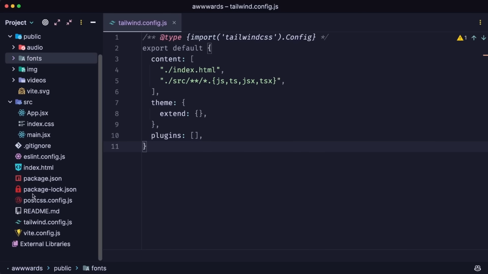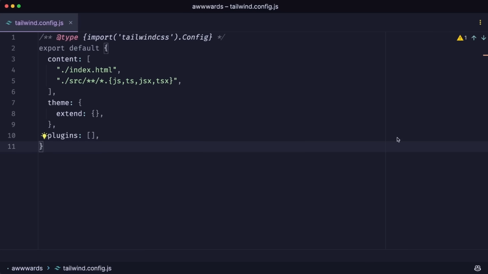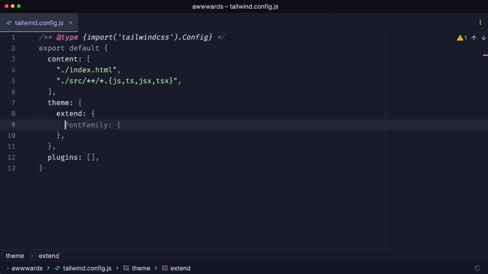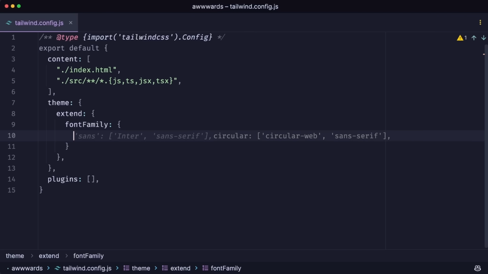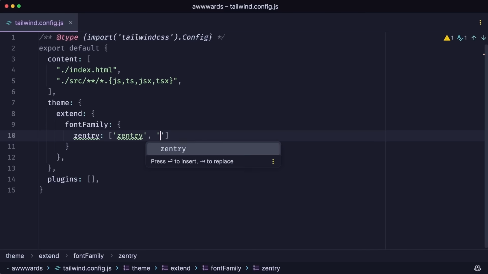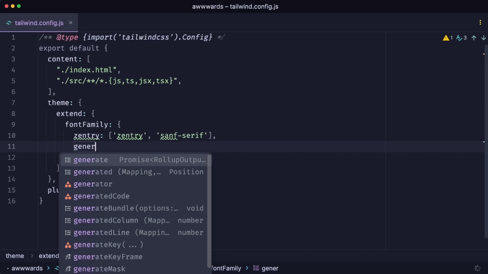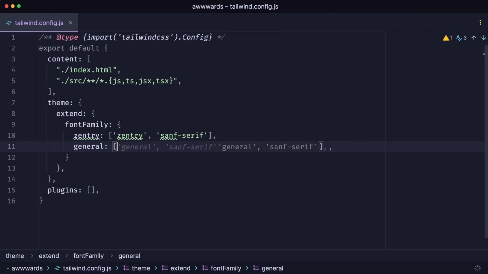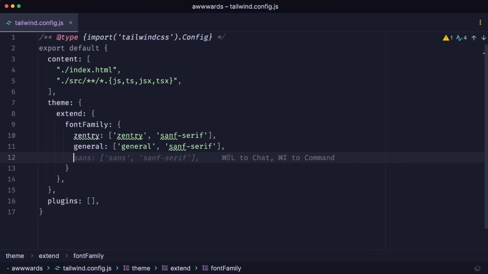So you can head over to tailwind.config.js, and let's add them to our theme by extending it, and then extending the font family specifically with all of those fonts. First, we want to add Zentry, which is going to be equal to the name of Zentry, and it's going to be a sans serif font. After that, we want to add a general font, which is going to be the same thing, general sans serif. Then we want to add a circular-web, which is going to be, once again, a similar thing, circular web sans serif.